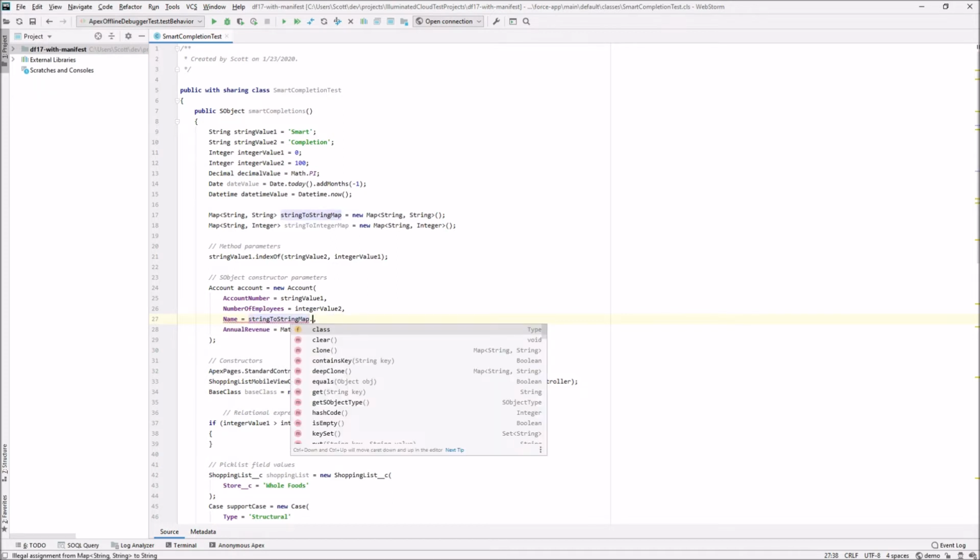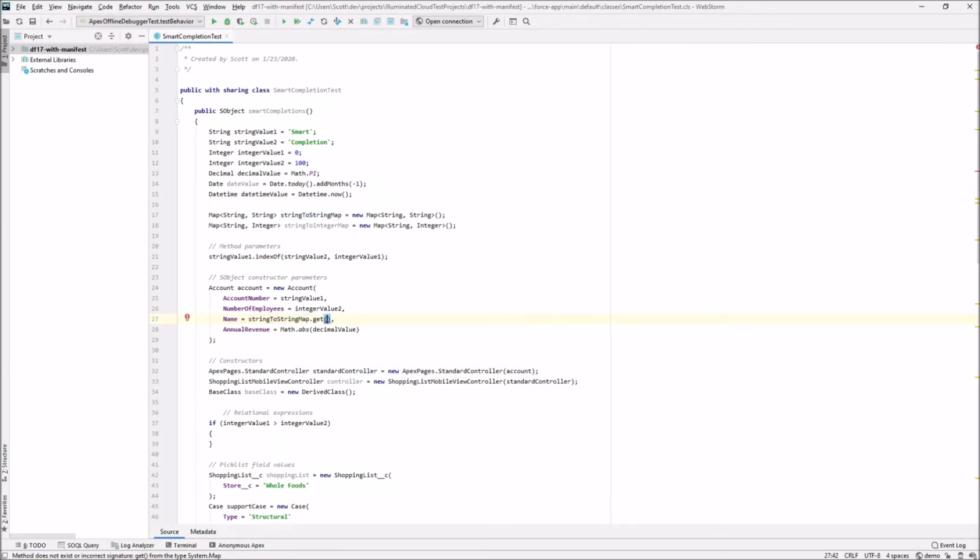And then right now it's showing everything but Control-Shift-Space, and it'll only show me the things that return type string that are members of map of string to string. So I will go ahead and say get, and now it requires an argument of type string, and I'll use smart completion, and we will key in by string value 1. And the next one is of type decimal.